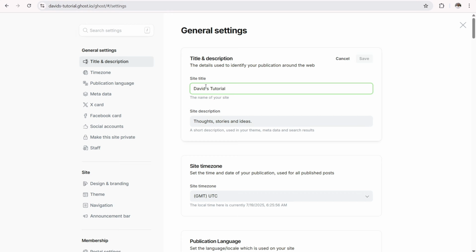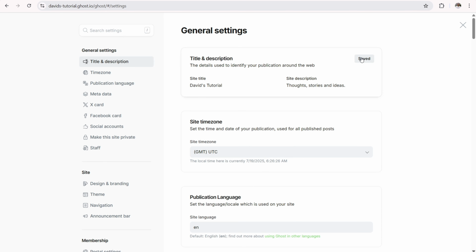Your site title should be the name of your website, a page separator, and then a keyword-rich description of what the website is about. Say we're writing a personal finance newsletter. It could be a personal finance newsletter for expats or a personal finance blog for expats, whatever. Then you want to enter your site description that describes what your site is about, a short description used in your theme, metadata, and search results. So it's quite important to set this up properly. And when you're ready, all you do is click on save at the top right there.